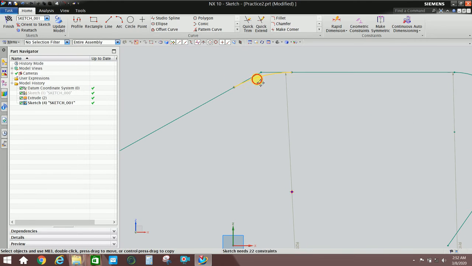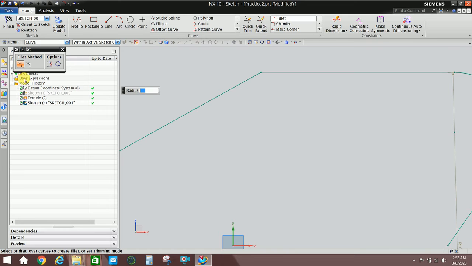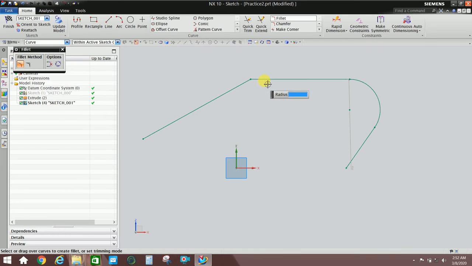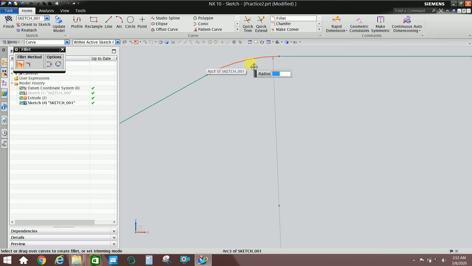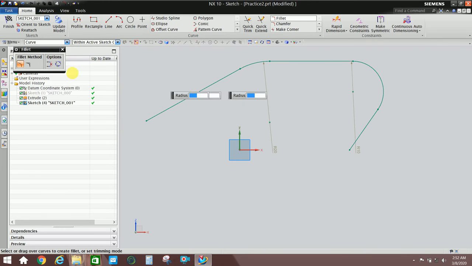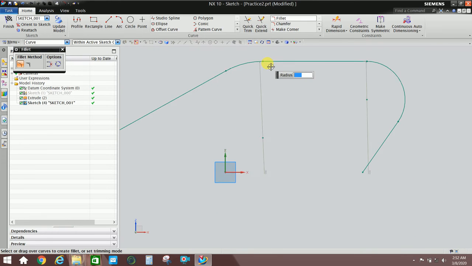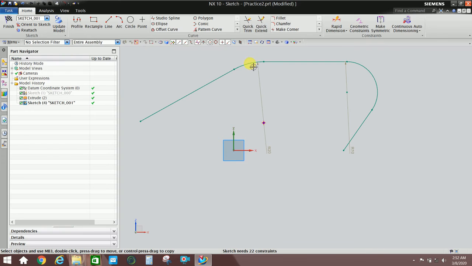So I'll select this curve and delete it, and I'll give a fillet using the trim method. I'll select the first curve, second curve, and give a fillet of 20. So we got a 20 mm fillet here, a fillet of 20 mm radius. So the next command, I'll undo the operations here. Okay, so now we'll give chamfer.